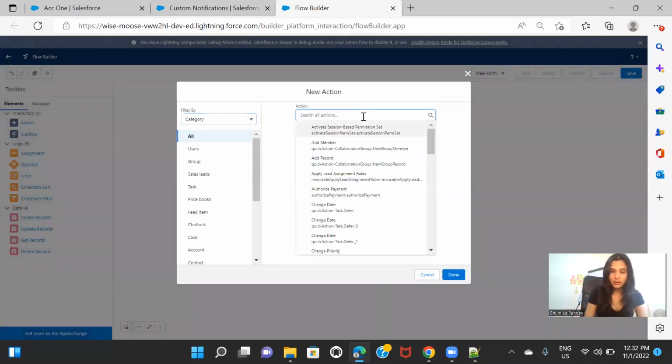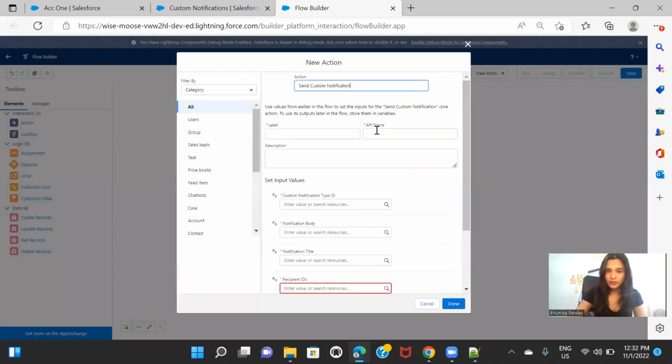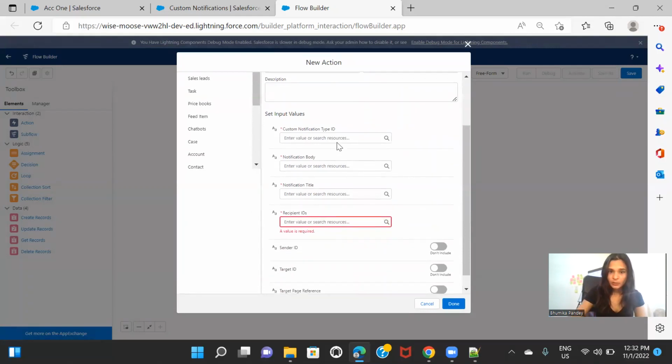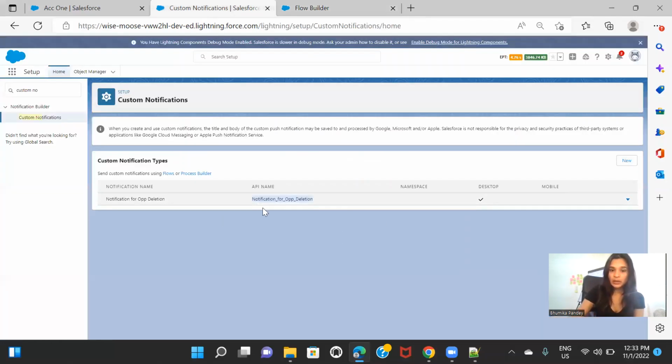So here, send custom notification and label notification deletion. Okay. Here, and then custom notification type ID. So this custom notification type ID, you will get it from the, so when we have queried the custom notification, it will have different attributes, right? Or like, different information available when we have queried that particular object record, right? Custom notification object record. So the field that we want is the ID. So we want the ID of this particular custom notification, right?